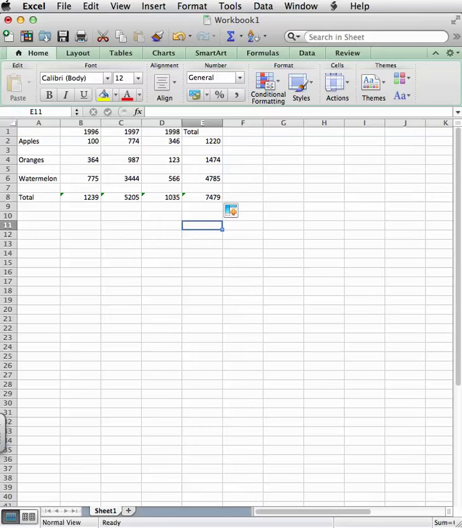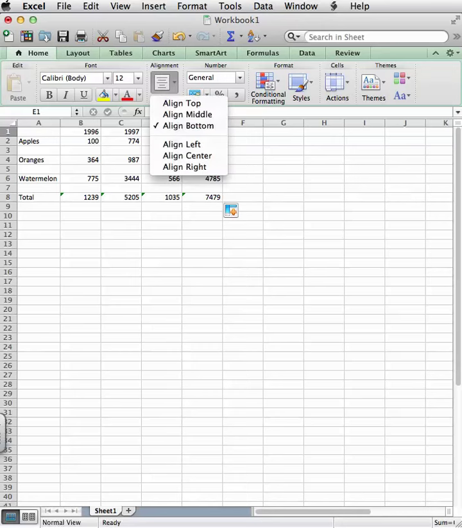First of all, what I'd like you to do is to click in cell E1 to make that the active cell. And let's go up to the alignment tab.